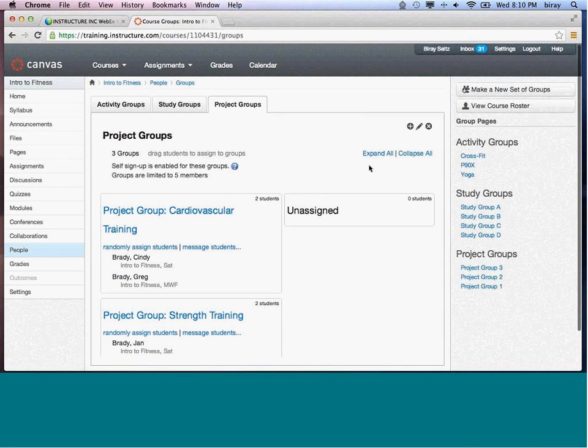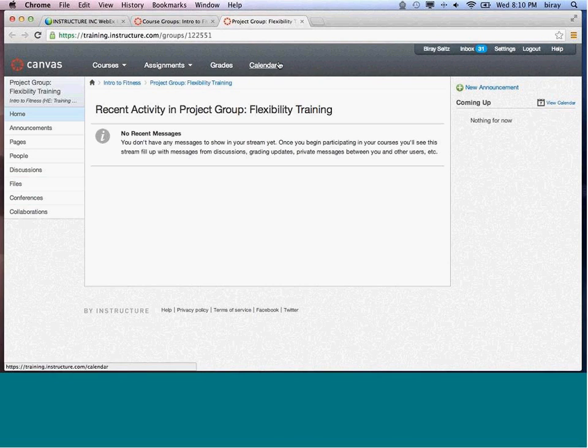All right, a couple of other things you should know within groups. Here I have three groups: activity groups, study groups, and project groups. Each group has its own group page as well. If I click over to a specific project group for flexibility training, you notice that group has its own environment, and this is another place for collaboration. Anyone who is a member of this group can automatically send announcements to each other, just like they would if they were in a class.